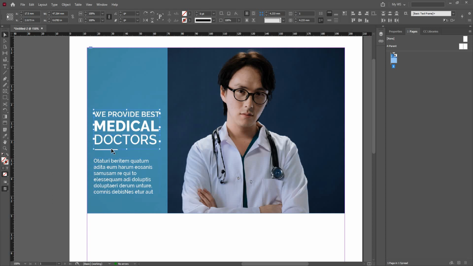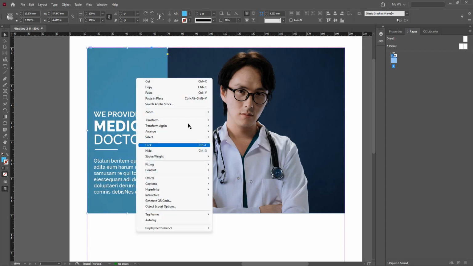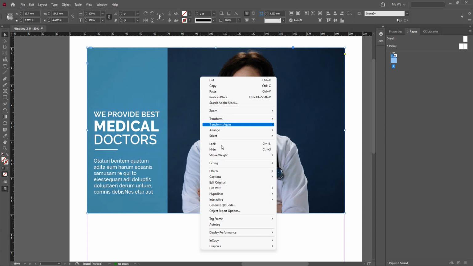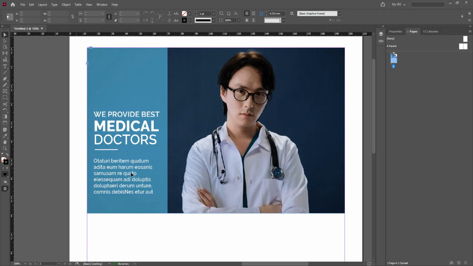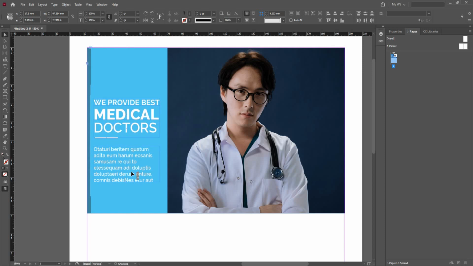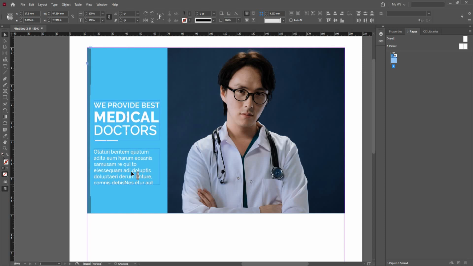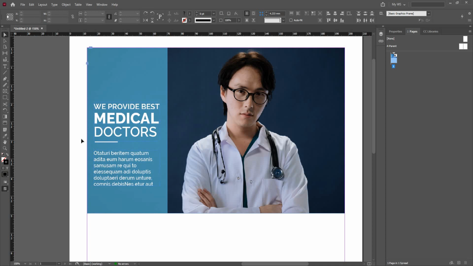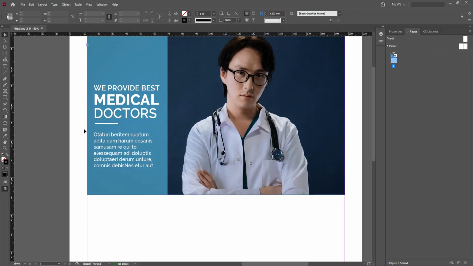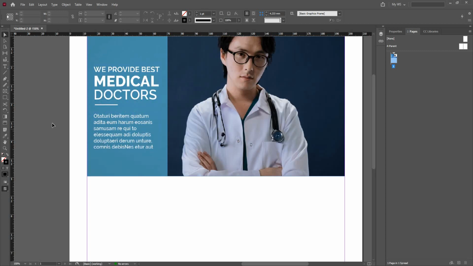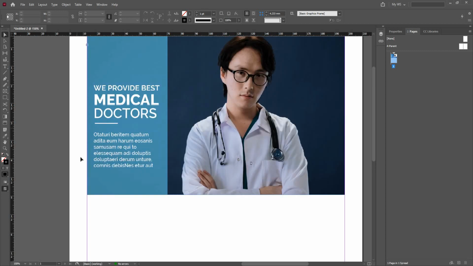I'll hold shift and select all of these elements, except this, I'm gonna lock this. Also, I'm gonna lock this one and select all of these so they won't be disturbed. I'll just bring it a tad up a little bit like so. Alright, seems okay.